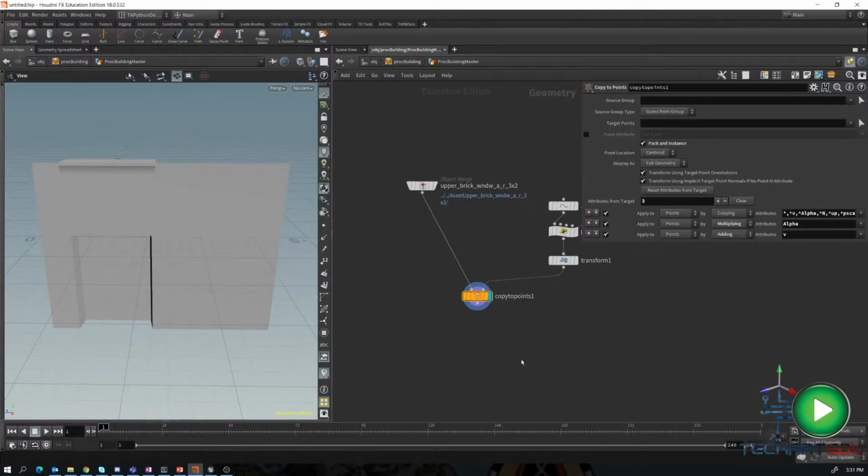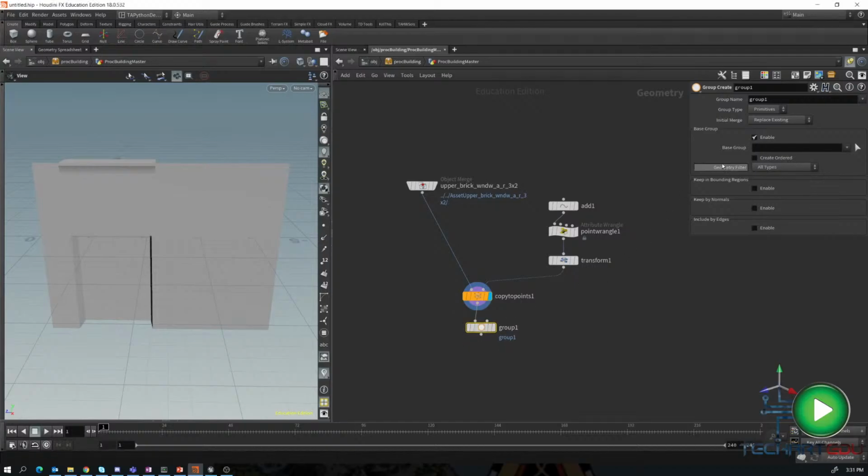Now let's go ahead and lay down a group node. All right, so I want to make sure that I know this group by name. And so this group is the actual name of the piece. So I'm going to call it upper brick underscore window A underscore R underscore 3 by 2. Okay, so that is my group. And we have our group taken care of. And now this group is known as a thing. Okay, and now let's go ahead and put in our ever faithful output node.